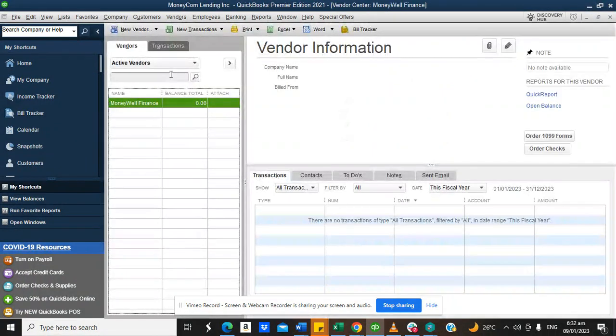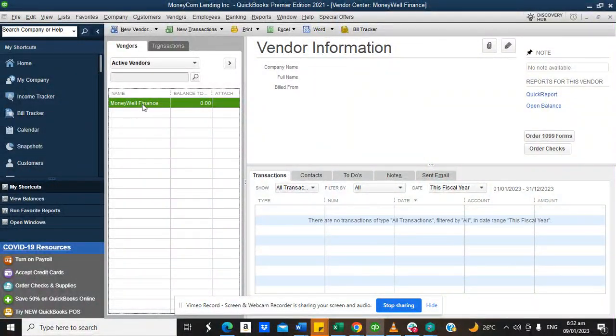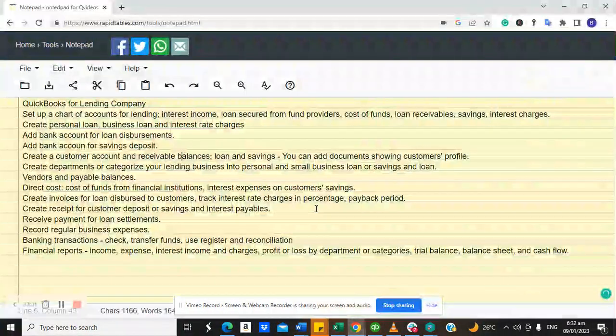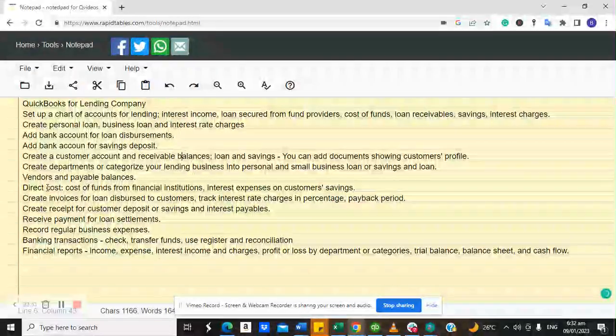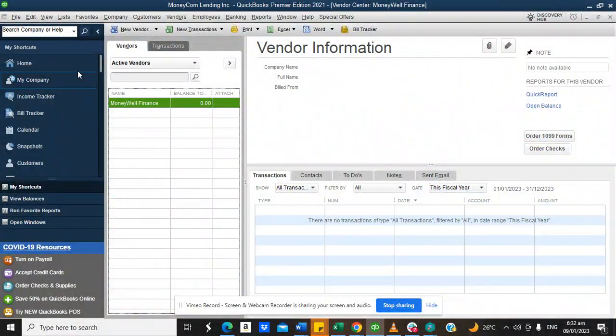So we come here, you enter the name as a vendor. If you have a balance with them, you can eventually input it. So your vendors are your service providers and also your loan providers. Those that have provided loan to you are also your vendors. And then you can come here, you have your direct cost. We've already set up your direct cost in the system, which is your cost of funds, your interest expenses, and interest on customer deposits.